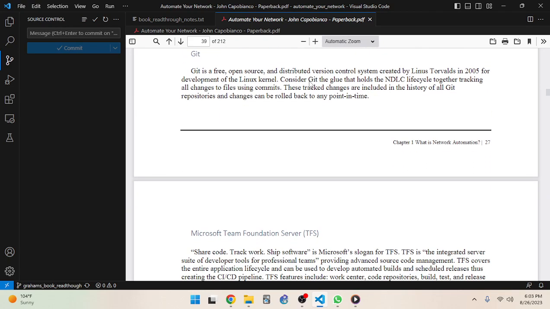So Git is a free, open source, and distributed version control system created by Linus Torvalds in 2005.